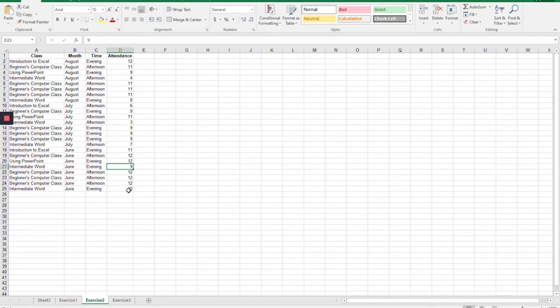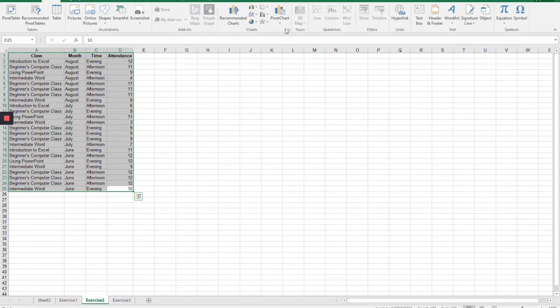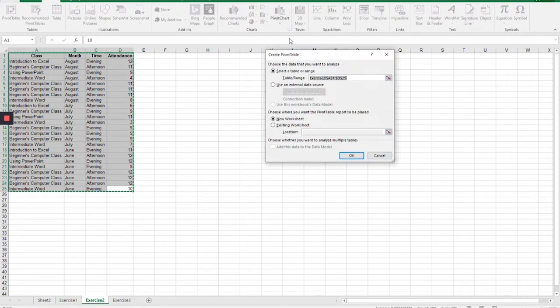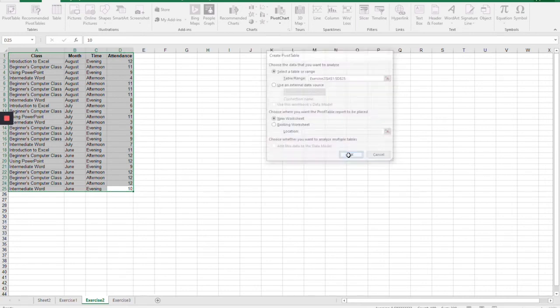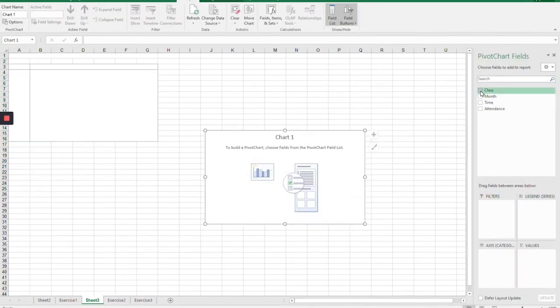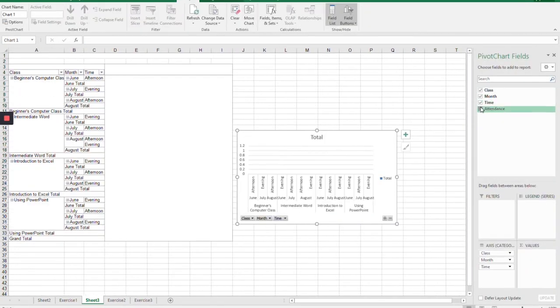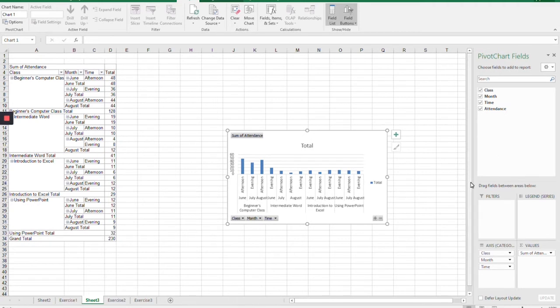So we go here, I highlight all of this, and I again go to Insert, Pivot Chart and Pivot Table. And I will again check all of the data. Now, I could look at this and say, what do we want to calculate based on? Well, we're worried about attendance to classes. That's what I'm mostly concerned with here.